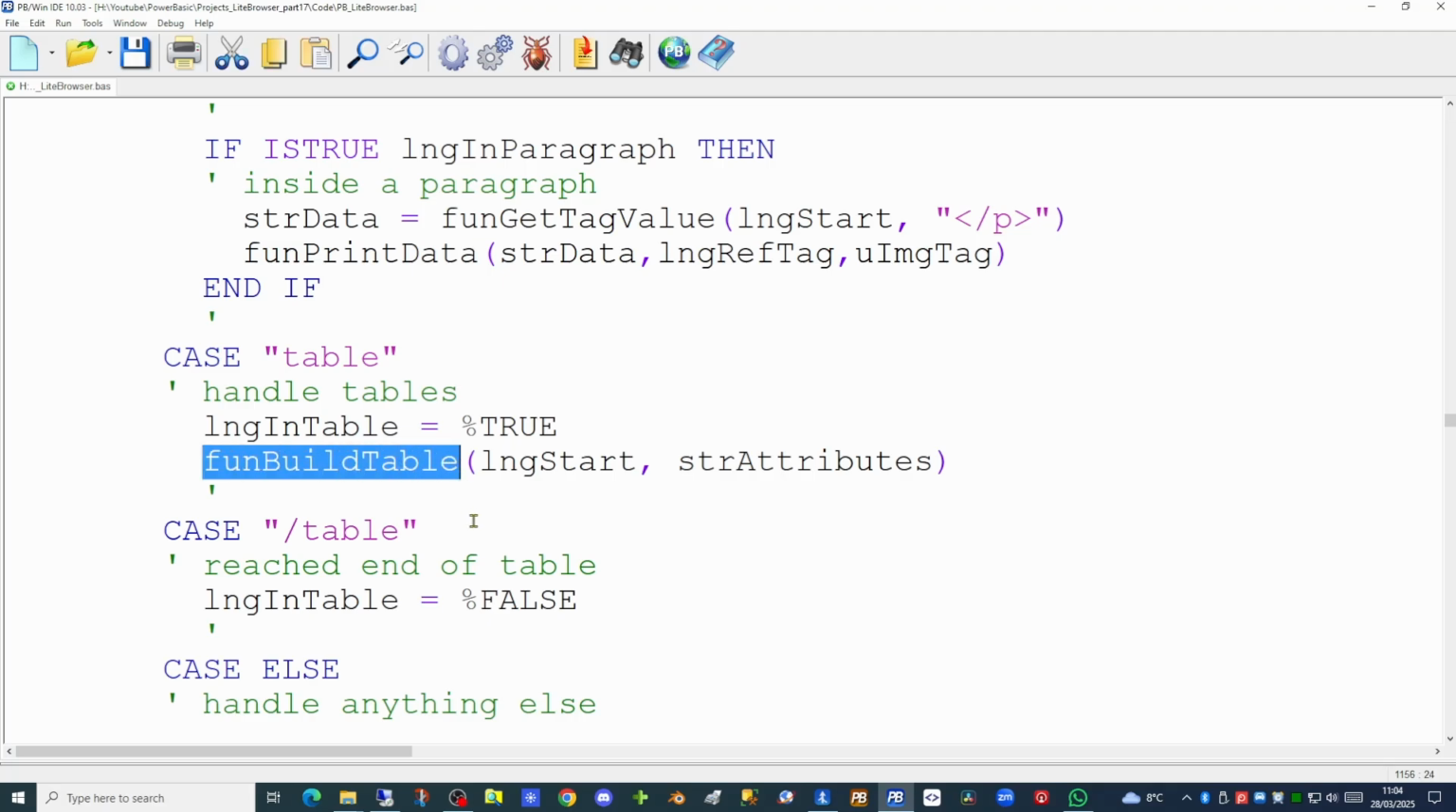So now we're going to have to make some changes to the build table function to handle embedded images. This will involve at some point handling an image itself, loading it up and displaying it on the graphics control. So there is some information we're going to have to pass to the build table function. We're not currently doing so.